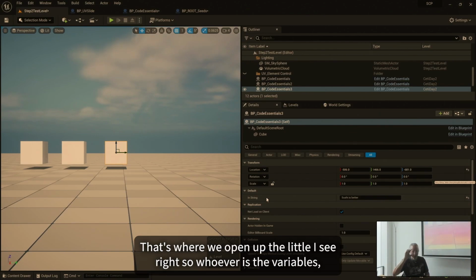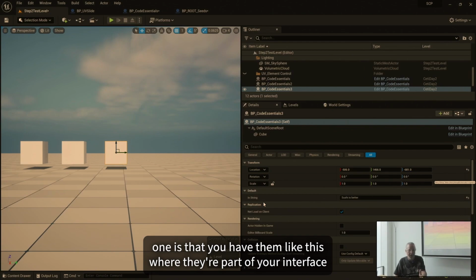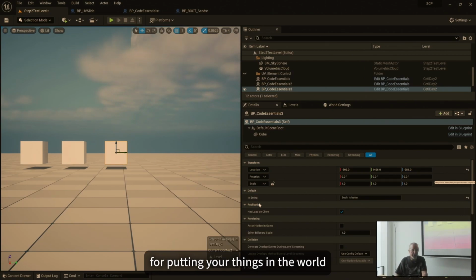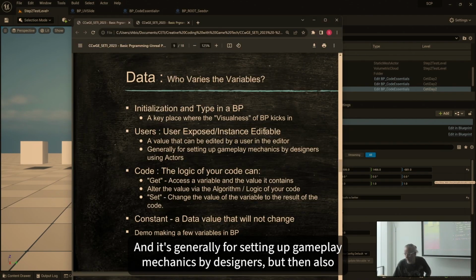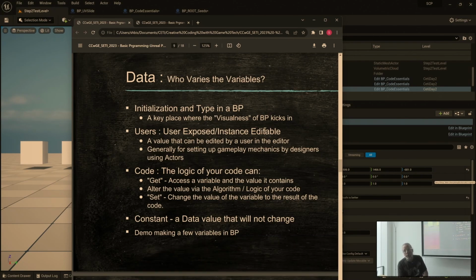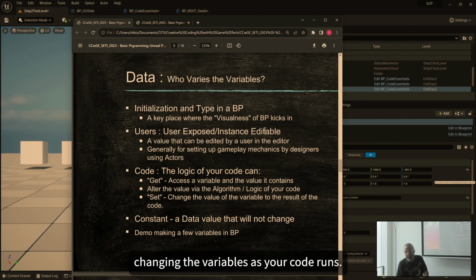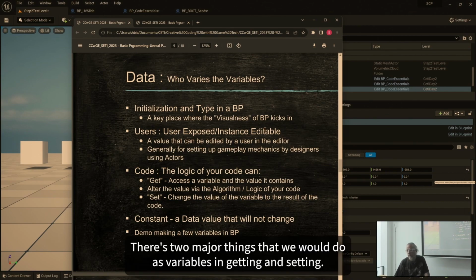That's when we open up the little I thing, right? So who varies the variables? One is that you have them like this, where they're part of your interface for putting your things in the world and setting them up the way that you want them to be. And yeah, it's generally for setting up gameplay mechanics by designers, but then also changing the variables as your code runs. There's two major things that we would do with variables: getting and setting.